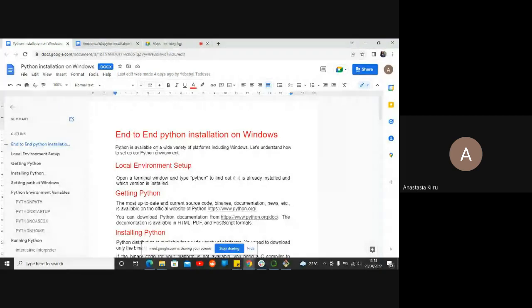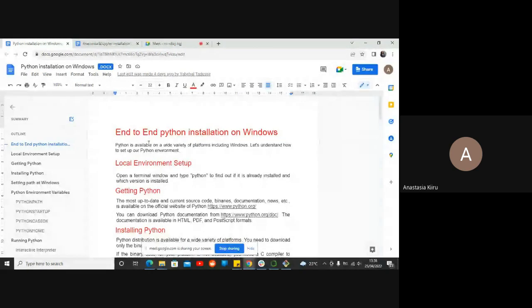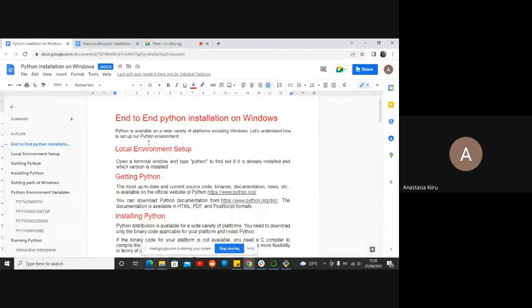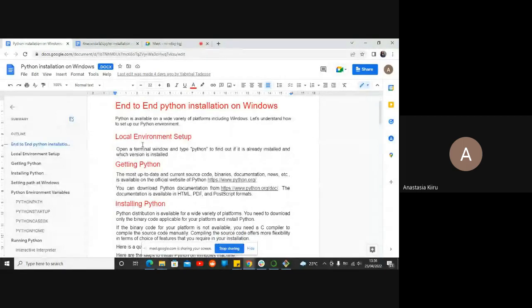Okay, so from the morning stand-up, you were told that most of our projects will be based on Python, and to do this, Python needs to be installed on your machine. So to install Python, this document will take you through everything you need to know about Python installation. I'll just go through the main parts because the session is only 30 minutes.